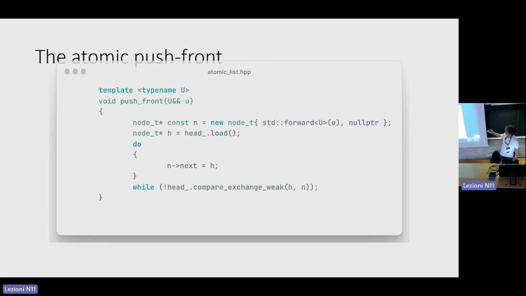So what does this loop do? This loop says, point my new node's next to the original head. And then try to write this node into the head of the list. Did I succeed? No, retry. In the meanwhile, the head of the list probably changed, but my pointer was updated too. So I can basically just set the next pointer and retry, okay?